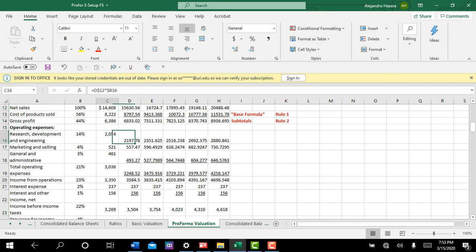I got these three expenses, research and development, marketing and selling, and G&A, just by copying the base formula. So just to give you something as a reminder, I'm going to say those were derived from the base formula. All I did was copy that formula once I get it down to those, and I got those numbers. This was a subtotal. Obviously, operating expenses is a subtotal. Next, also, obviously, income from operations, that's a subtotal.